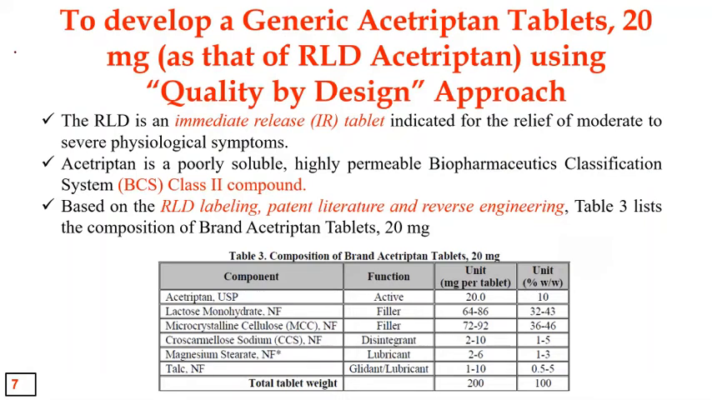So the current presentation aims to develop a generic version. I am saying once again, this is not the innovator. Acetotriptan tablets are already there. We are using a quality by design approach to make a standard tablet which never fails dissolution or disintegration. The complete quality will be under control. Tablets of 20 mg dose, the same as that of the innovator product, using a quality by design approach.